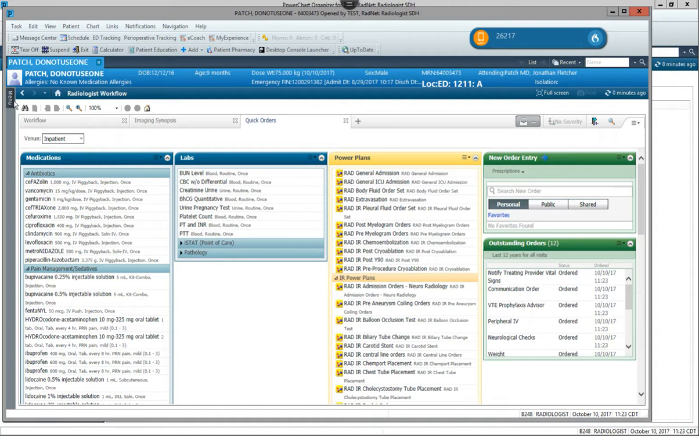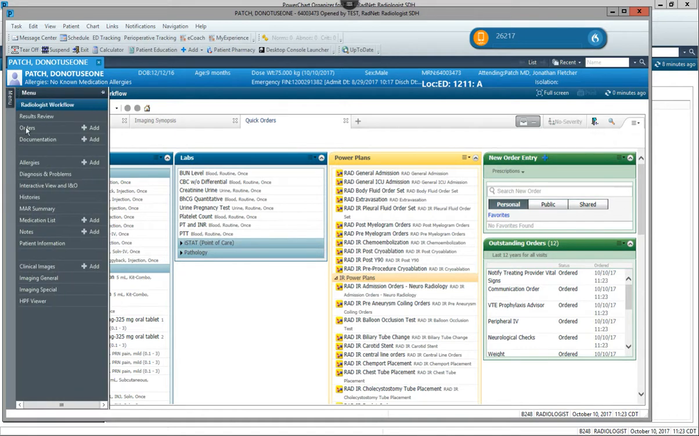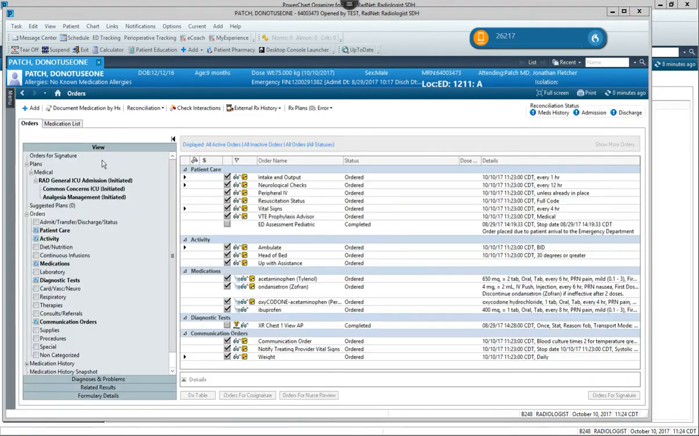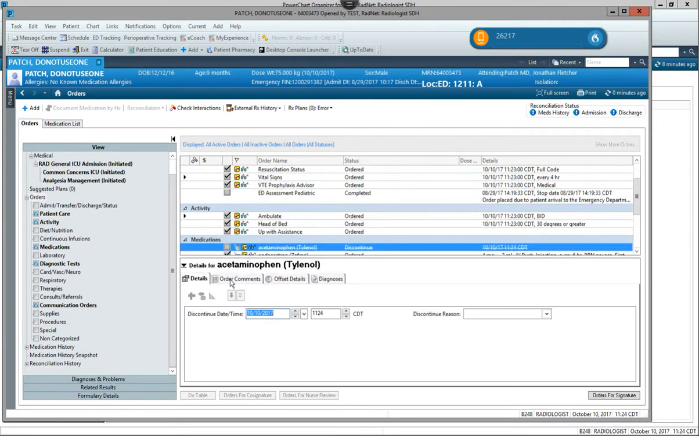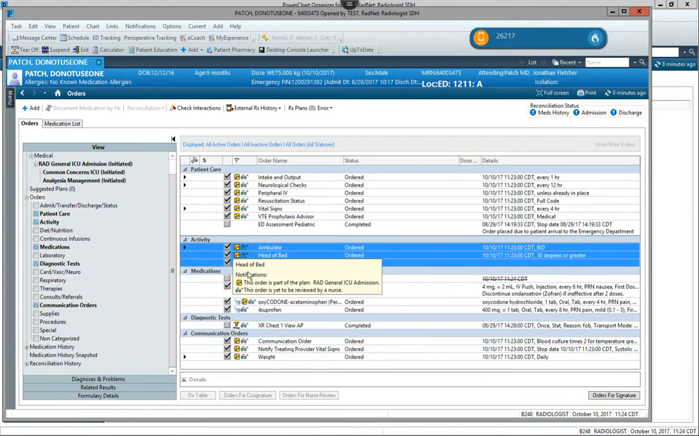I told you earlier you can always go over here to the menu bar, go back to the orders page. You can click on orders here and see all your orders you currently have in progress. If you check one of these, uncheck it, that means it will discontinue the order. So if I wanted to stop something, I can uncheck it. It puts a line through it. I'll click up here to get that out of the way. Puts a line through it, and then I can sign it.